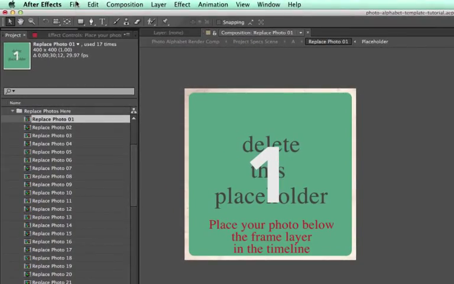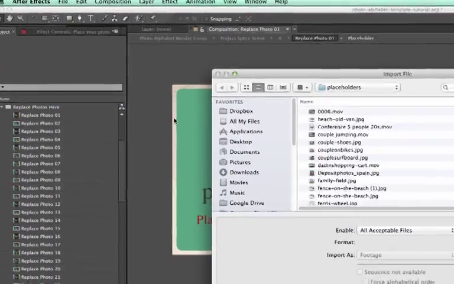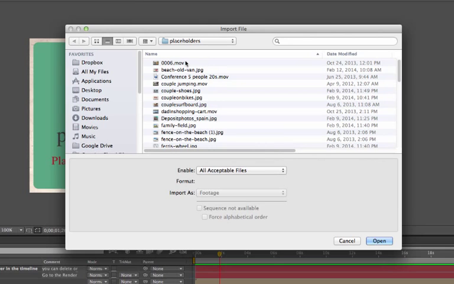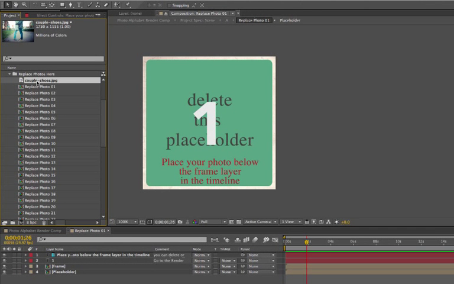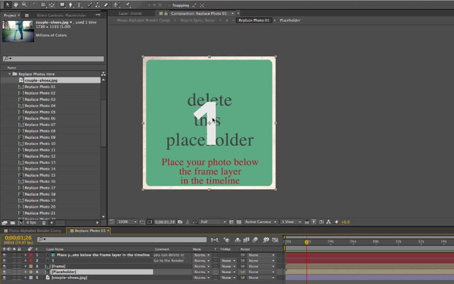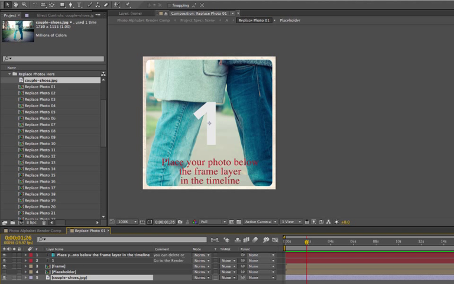To import our photo, we'll go to File, Import, and select File, and then navigate to your folder that has your placeholder. We'll import our photo. And then what we can do is just select our image from our project panel and then drag it into our timeline. You'll see that we have just a generic placeholder. You can turn that off in the timeline or you can delete it. And now we can see our photo.